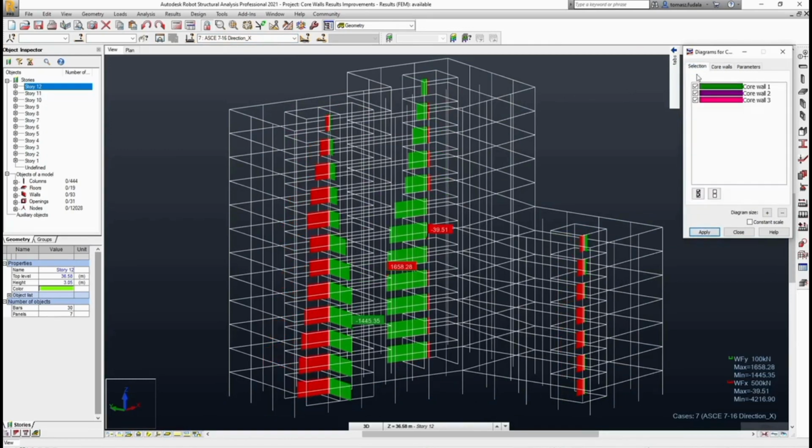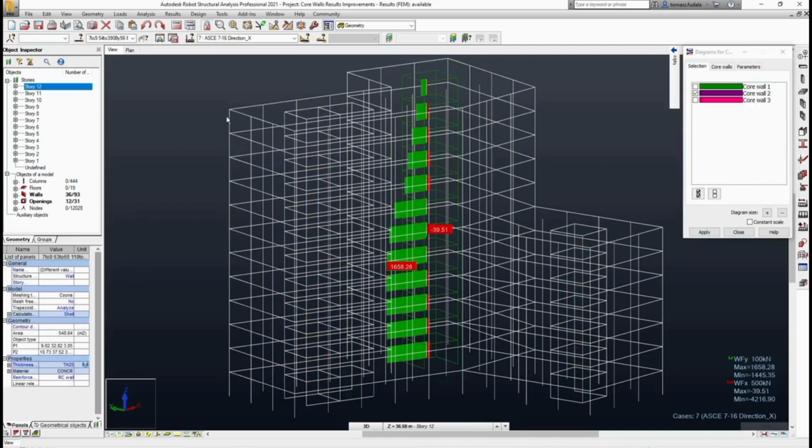Thanks to these improvements, you can explore results in local axis, as well as display core wall results for individual walls.